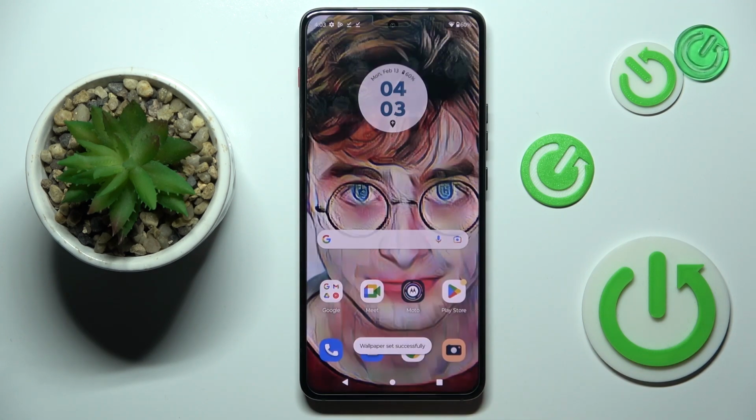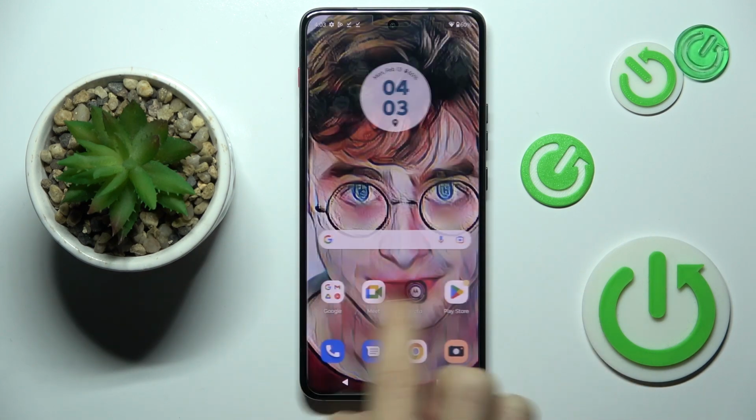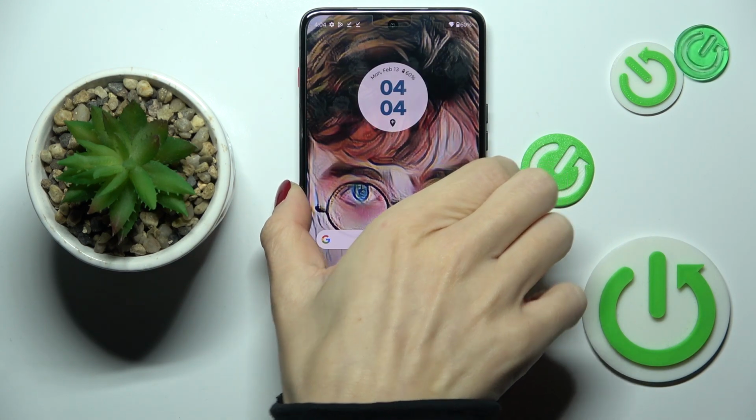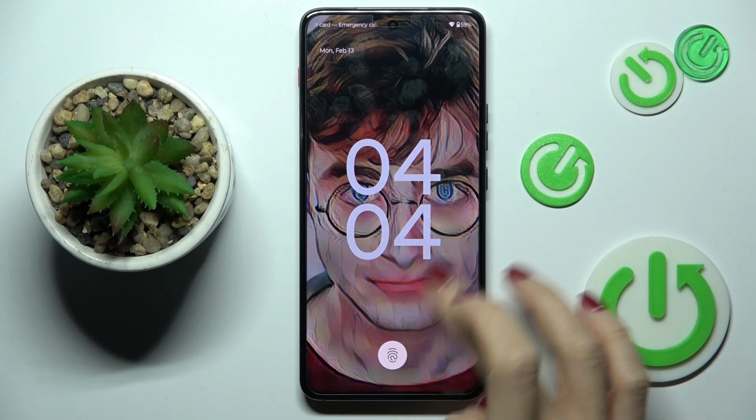And that's it. As you can see, here is your brand new wallpaper. And it's for both lock and home screens. So that will be all.